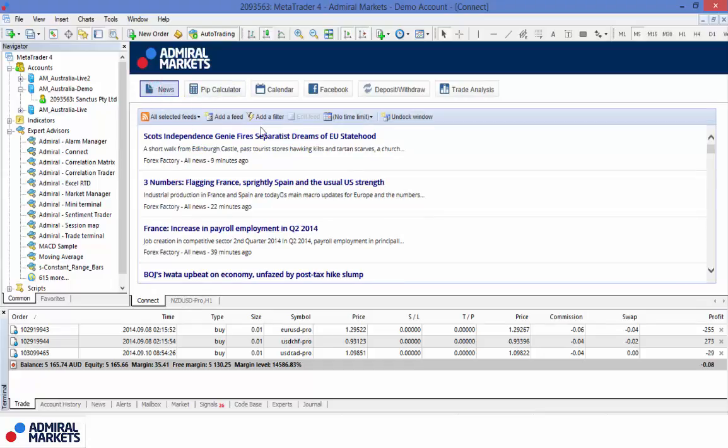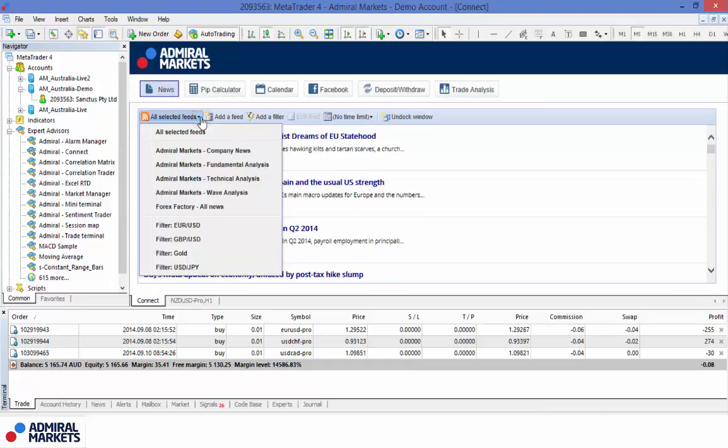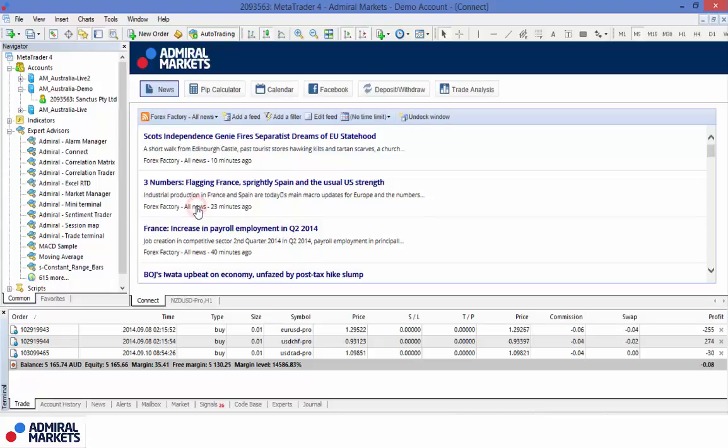Probably the key one here is the news. Okay, you can add news feeds into this. For example, Forex Factory is part of a newsfeed that you can add in there. If I select just that, for example, it'll show me all the information that Forex Factory has on their website. So for example, the Scots Independence scenario and what might be happening, which is impacting the GBP at the moment. You can add your own feed. I'll show you how to do that.